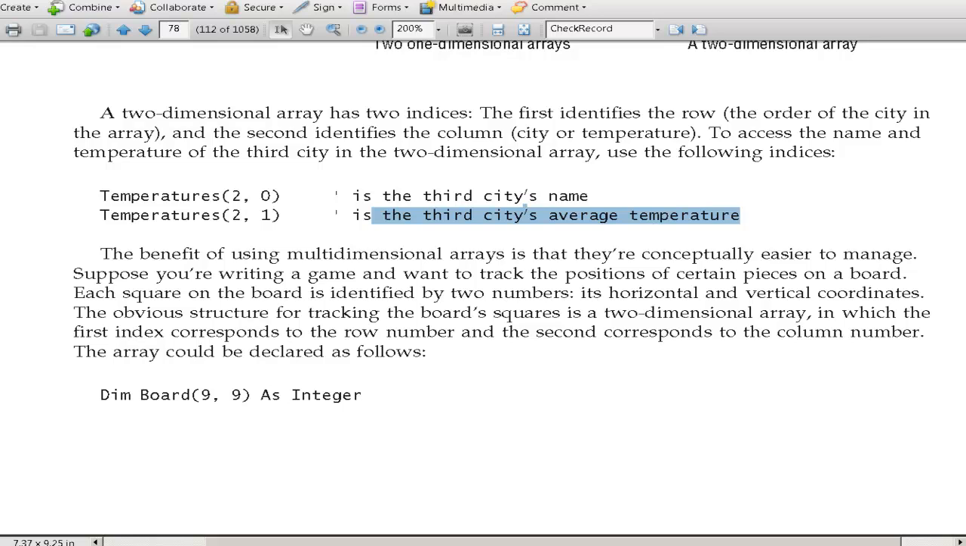Okay, they give us another example. Suppose you're writing a game, and you have a board. It's a board game like checkers or chess or Go. And you want to track the positions of certain pieces on the board. So we need to know the location of all the different squares on the board. Each square on the board is identified by 2 numbers, its horizontal and vertical coordinates.